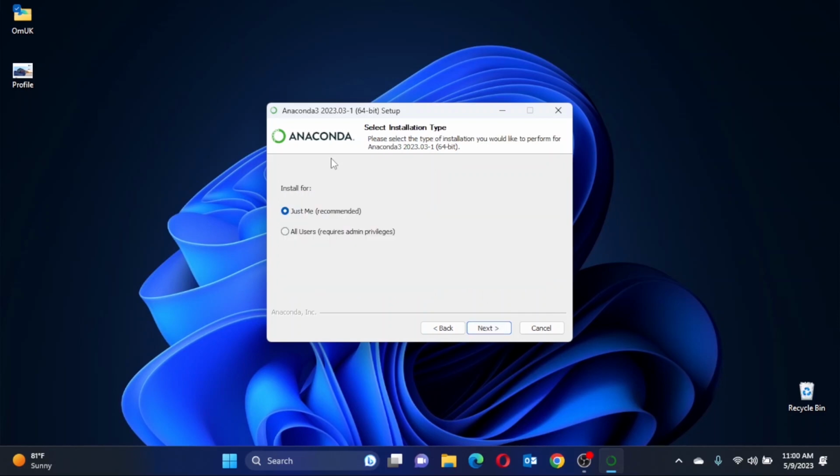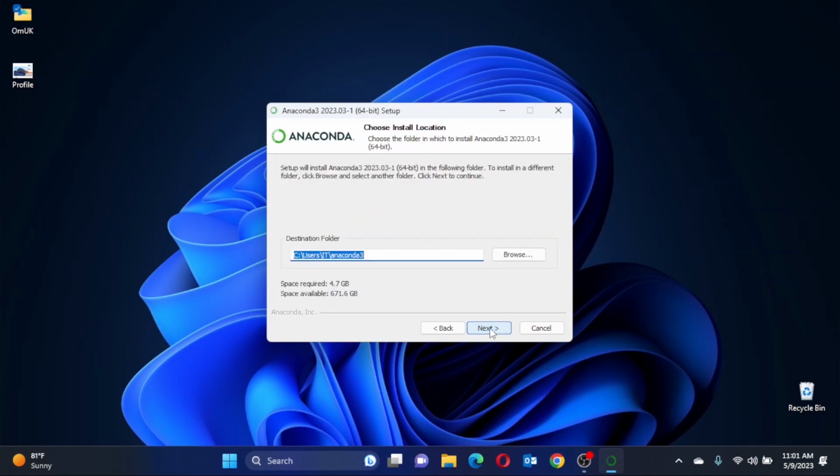All right, so this is where we select installation type. Do you want to install for just me or all users? The recommended one is just me. So I'm going to stick to just me, the recommended one. You can choose all users, but this requires admin privileges. I would go with the recommended selection type, so just me, then click next.